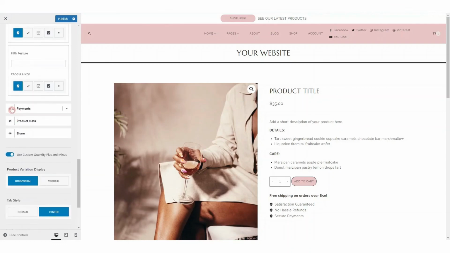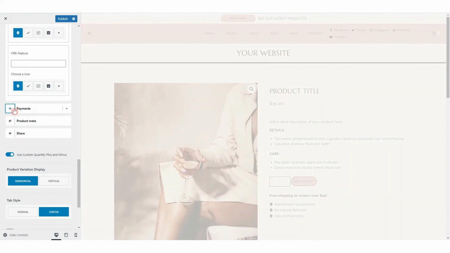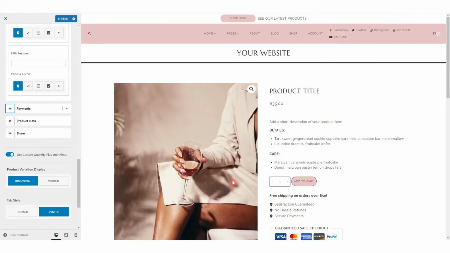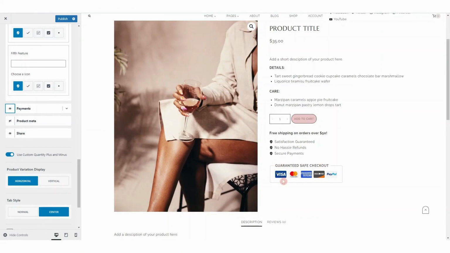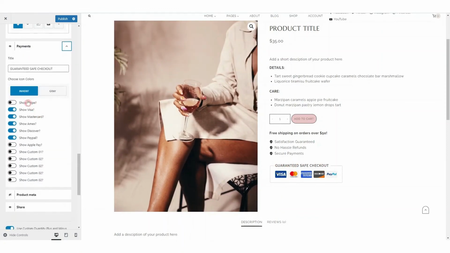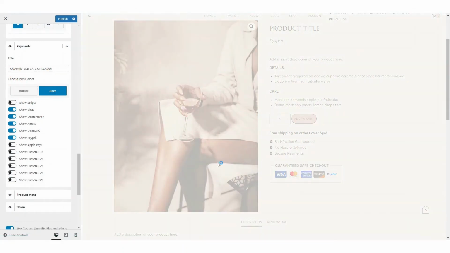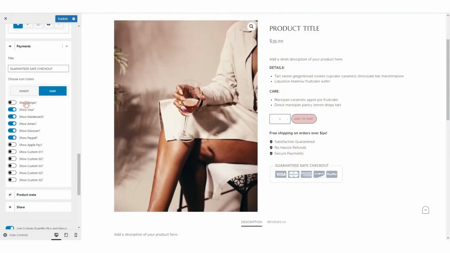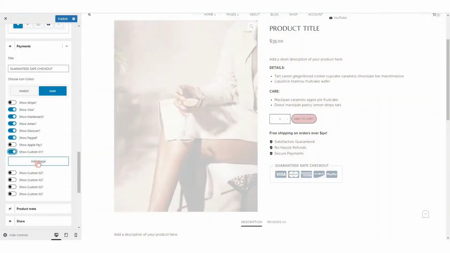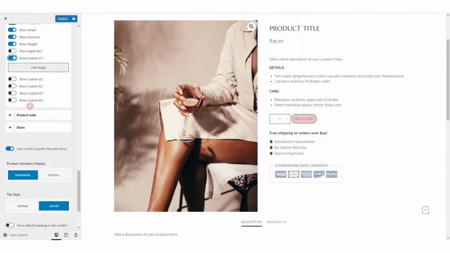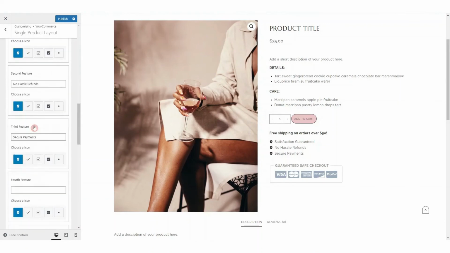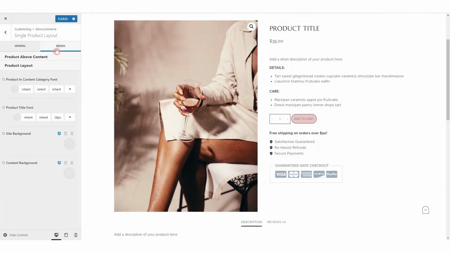And then in payments, over here, you'll see these payment options over here. And if I go on this arrow here, you could change the title, and you could also choose this gray color. Or if you wanted to, you could choose your own custom image and add that over here. And then if we go back to design, yeah, we could make some styling changes as well.